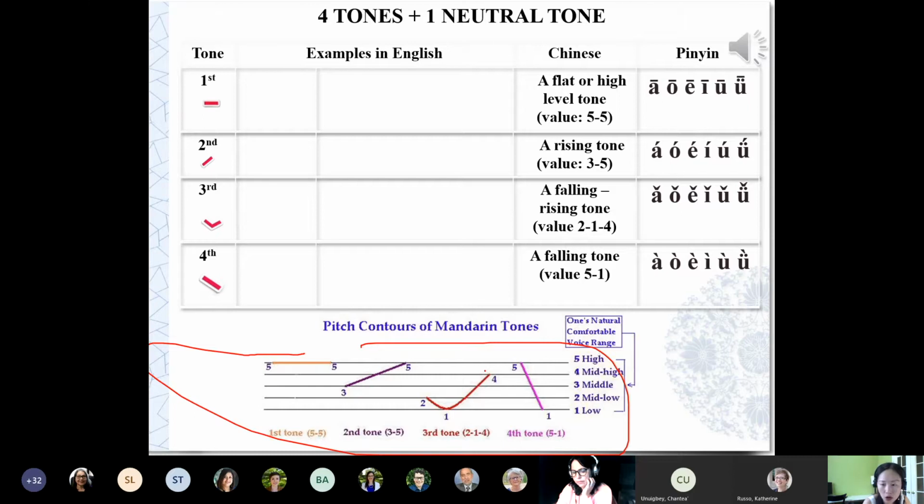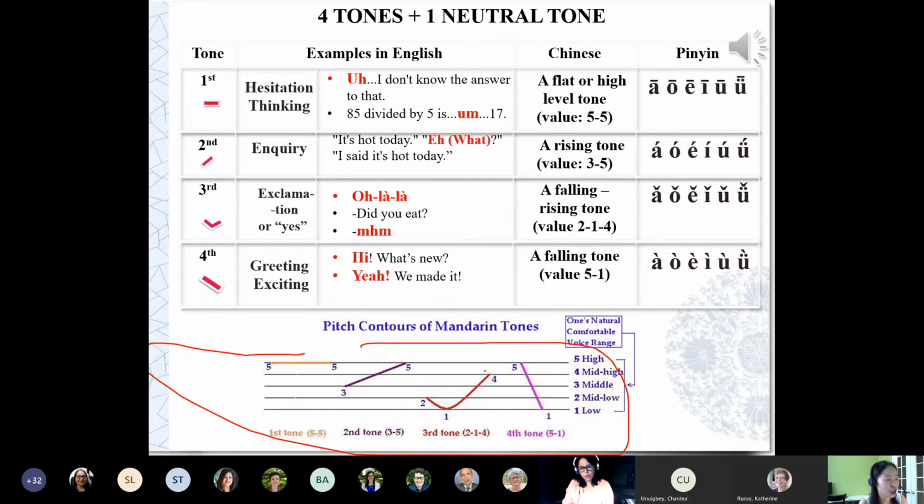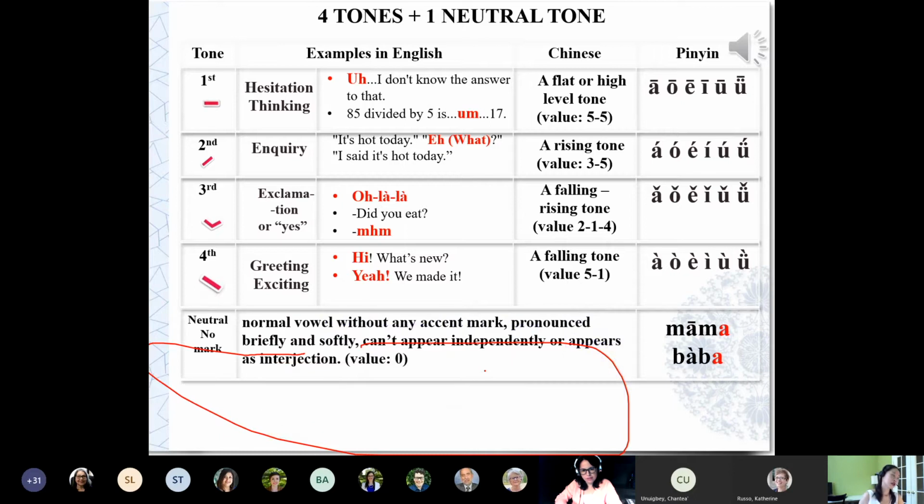The last one is a falling tone from G to C. A, o, i, u, yu. It's like when you say, hey, oh, yay, we made it. Something like that. So again, Chinese is a fifth, English is a third. If you want to pronounce the tones properly, go a little bit higher than expected and lower than expected. Besides that, we also have a neutral tone, but it is not an independent syllable, so we just skip that.